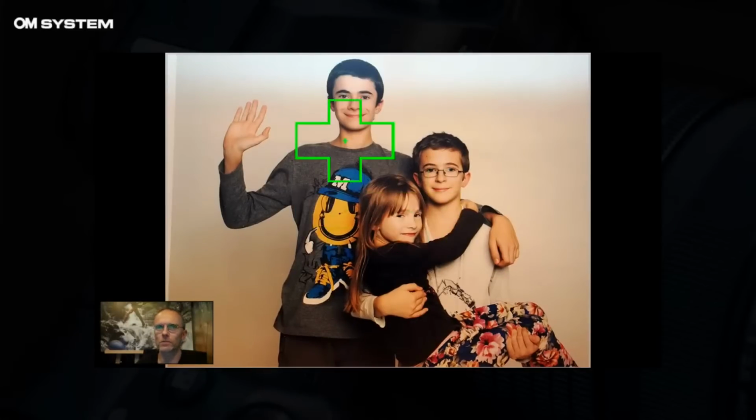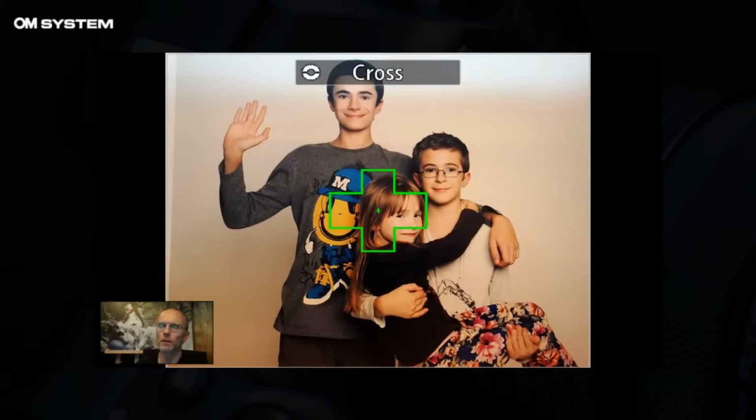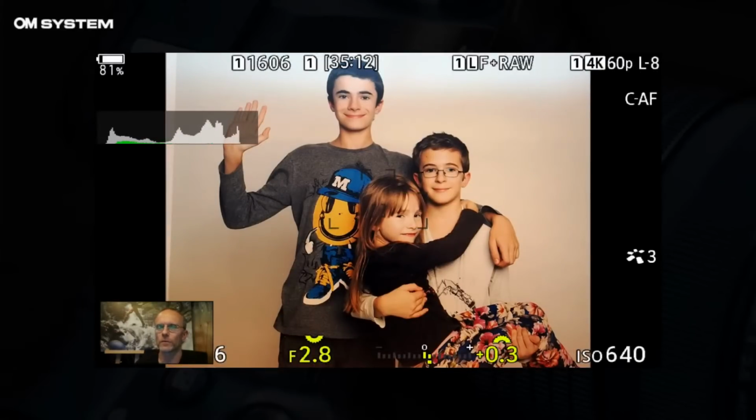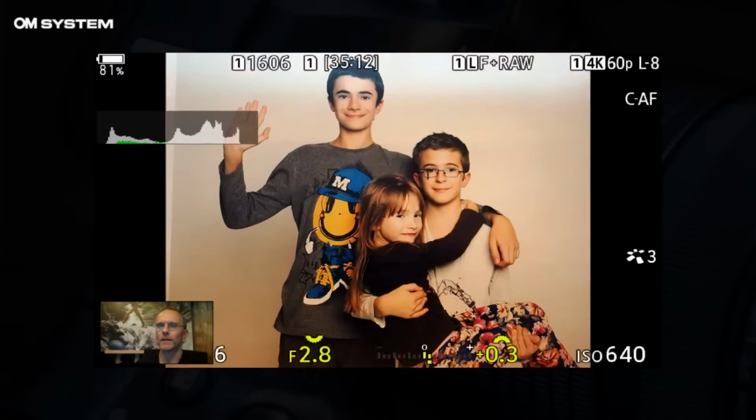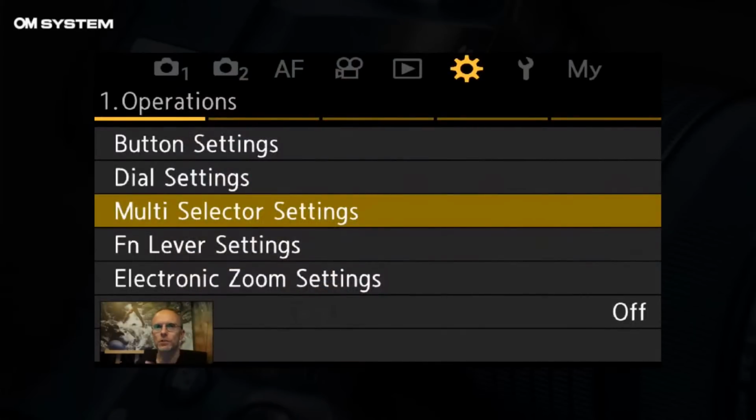Obviously, now I can move it wherever I want, either with the joystick or with the arrow buttons. It depends on you and how you want it. But this is the way which I think makes life slightly easier when you are choosing and changing the focusing points, focusing areas. You just press the joystick, then you can use one of the front or back dials to change the shape, and then simply move it around. So this is another part which you can set up and customize.